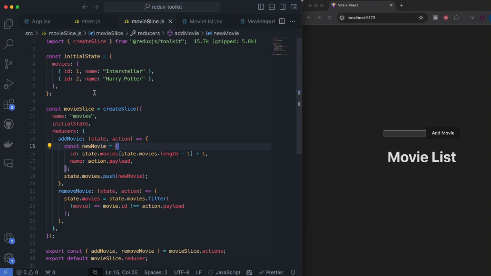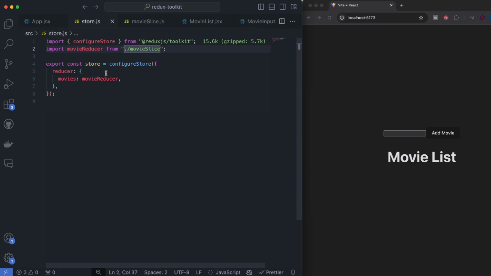Now, this is basically it for all of the code that you need to set up a very simple application in Redux Toolkit. Now, if you wanted to create more parts of your website or your application that requires different states, you would just create an individual slice for each part of them and then just pass them over here.